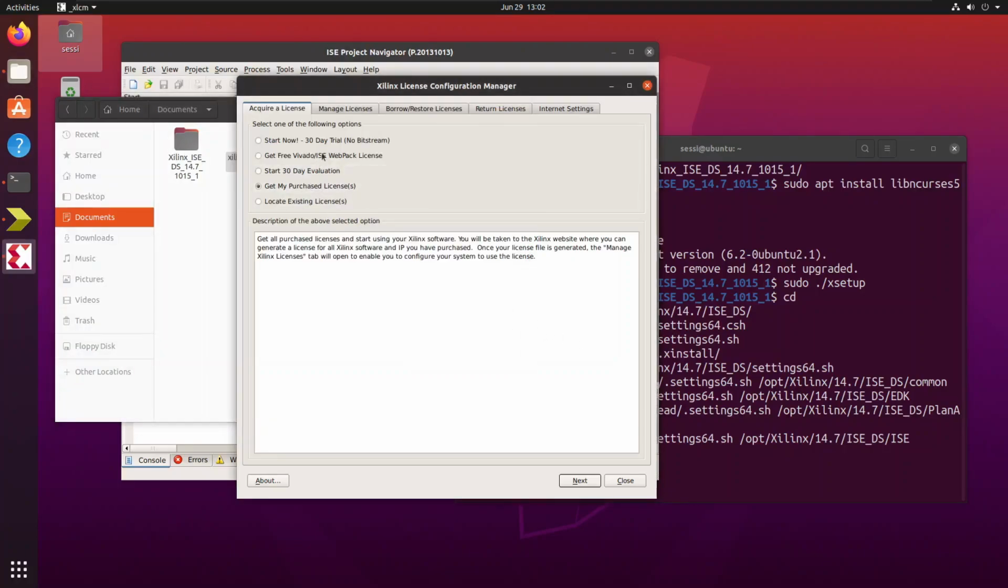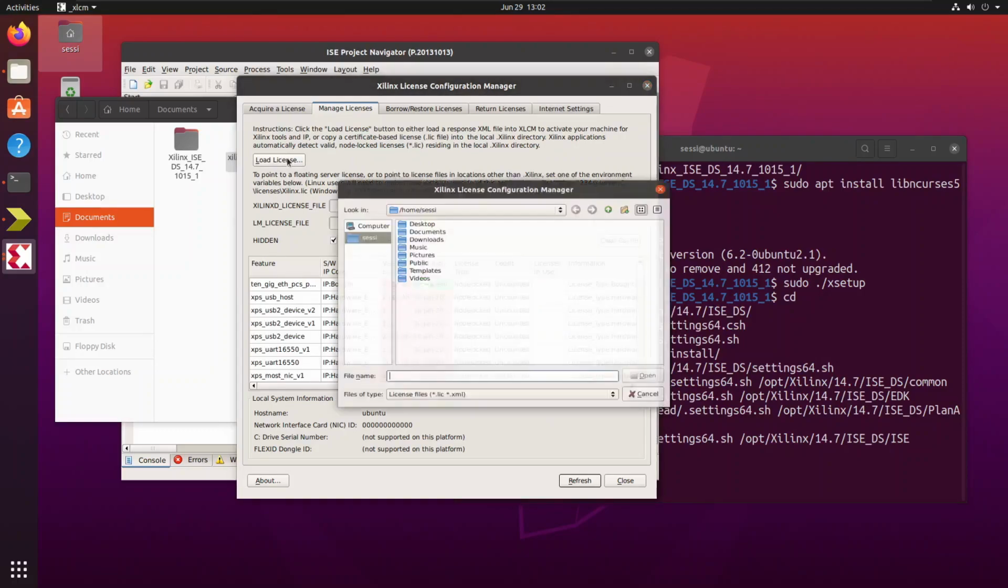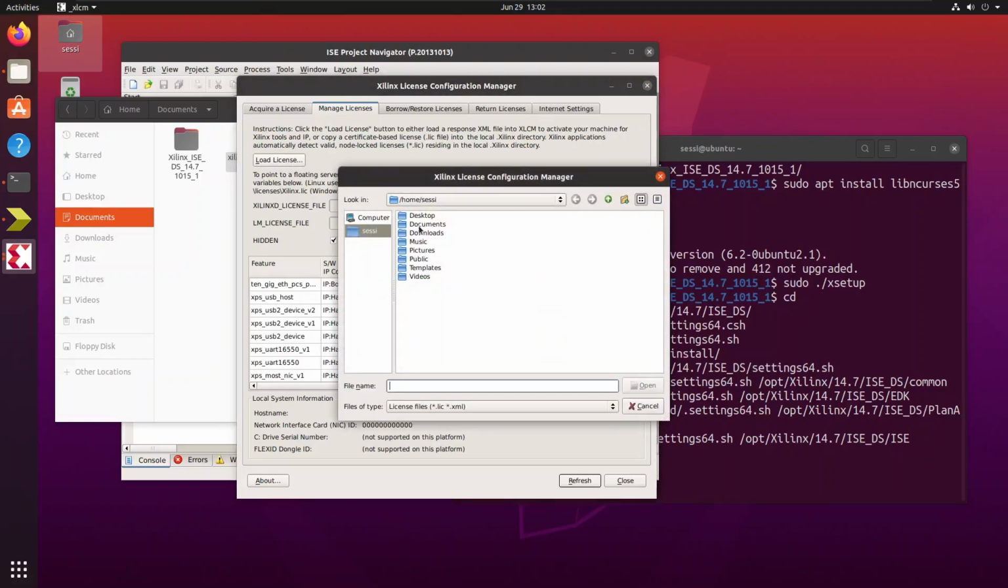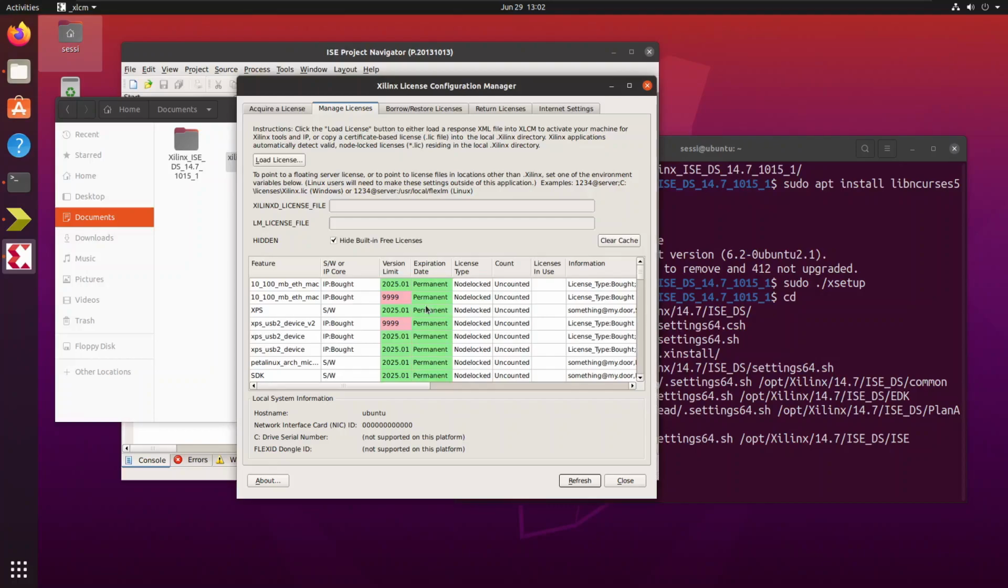Alright, so you go to manage licenses. You go to load license, then you locate your license, and in our case we have it in documents, so I'll click on that and we'll do open. And it says installation was successful. And now you see all the portions that were red initially are now, okay, most of them are now green. Then you can close this now.